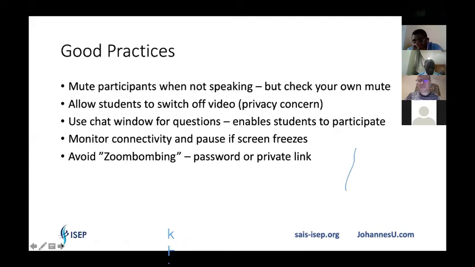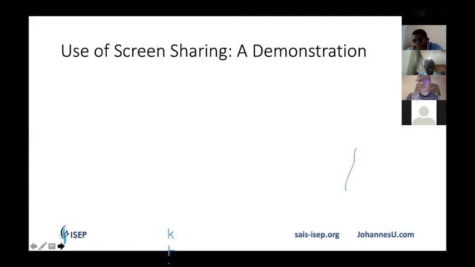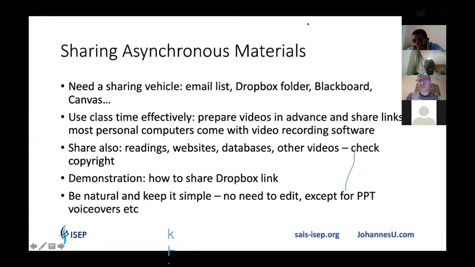Okay. So next, I'd like to just talk about screen sharing. We've already seen that in the React one, so I think we can skip this one. Okay. I want to talk a bit about outside Zoom, how to do online learning, like how to share materials.